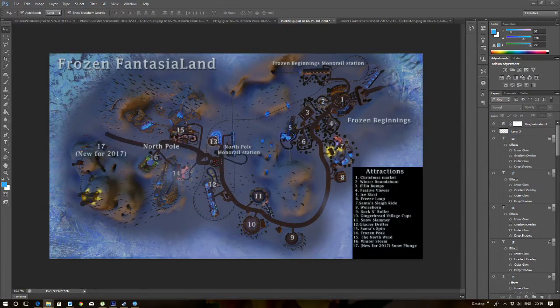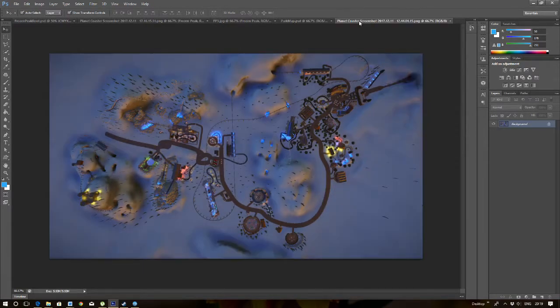Okay, and as you can see down the side we have a large number of text layers and the text itself. Okay, so what we will do is we will go to the base image and I will build it up from there. Okay, so our base image is a Planet Coaster screenshot of my entire winter park.